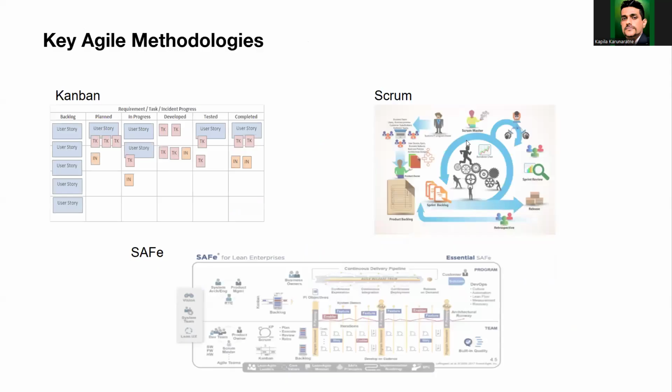So there are many methods within agile. You can use any kind of methodology. These are actually agile frameworks. Kanban is one framework, Scrum is one framework, and SAFe Agile is another framework. These are the three very commonly used frameworks. But out of the three, Scrum is the most popular, mostly used framework.